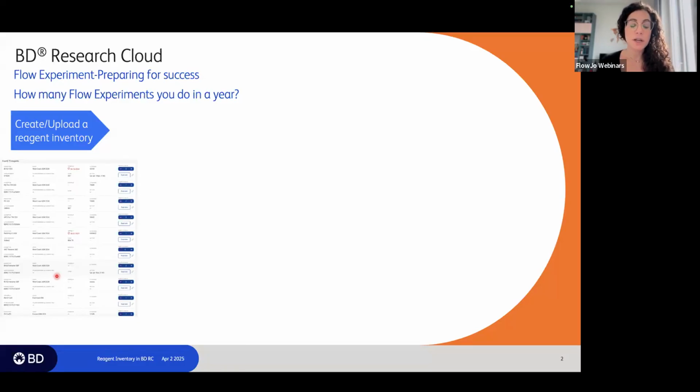So in BD Research Cloud, which is our environment for collaboration and to streamline your flow experiments, you can create or you can upload a reagent inventory. I remember when I was back in the lab, I had my reagent inventory on an Excel spreadsheet. So I had to go from the fridge to the Excel spreadsheet to make sure that it was updated and that I had all the necessary that I needed for the experiment. So this is one of the things that we are going to talk about today, which is the reagent inventory.